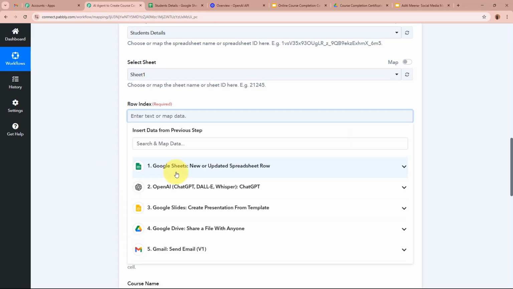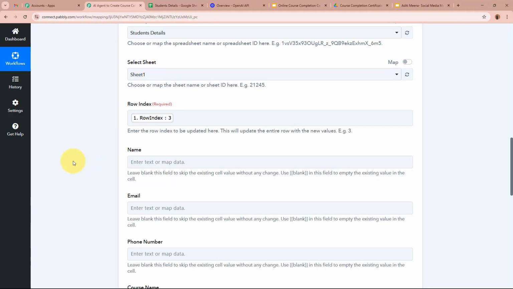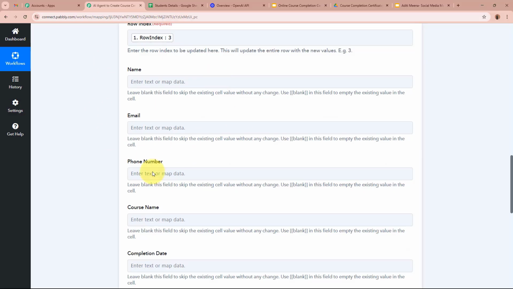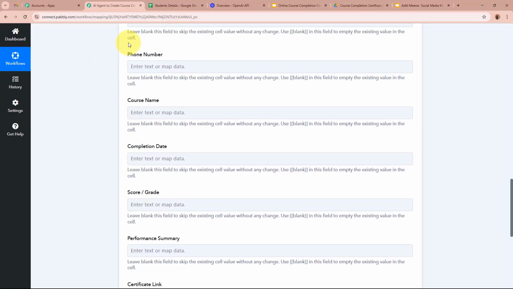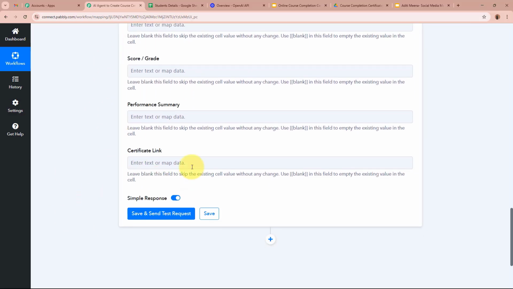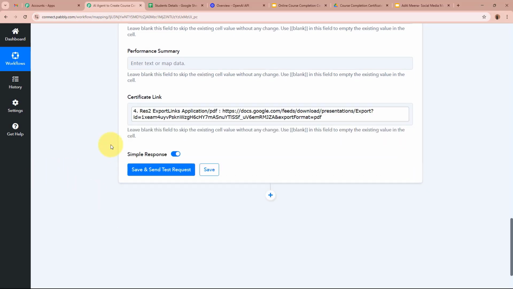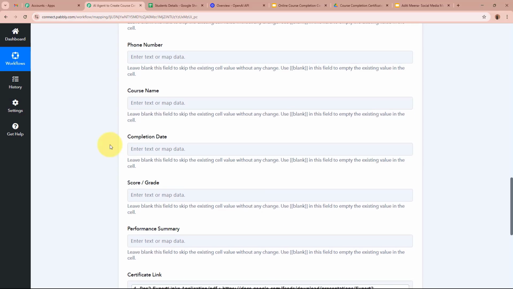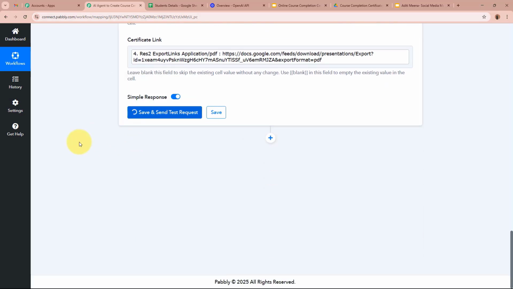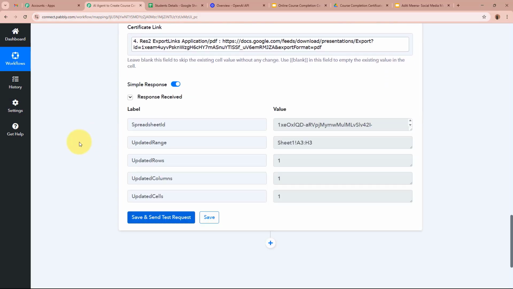After that, it is asking for the row index. For that, I'm going to map the data of the row index right here. It says name, email, phone number, and all these details. Do I want to update all of them? No. I just want to update the certificate link. So I'm going to map the data of the PDF link that I've received in the step right here. After filling in all the required details, I'm going to click on the Save and Send Test Request button right here. We have received a response, which is a positive response.